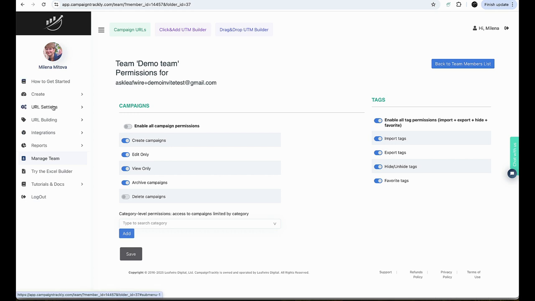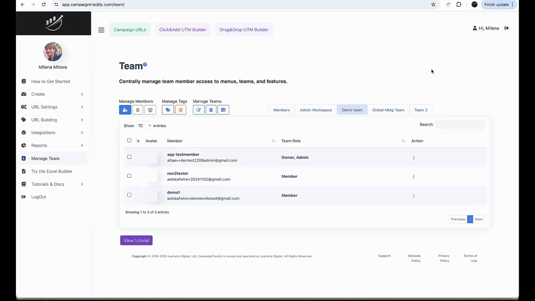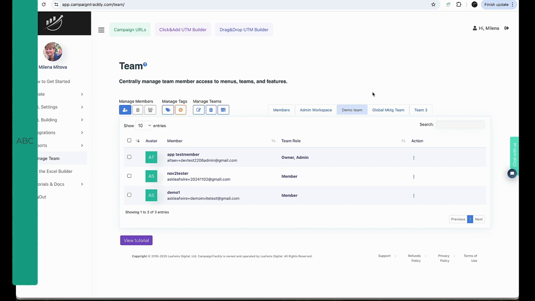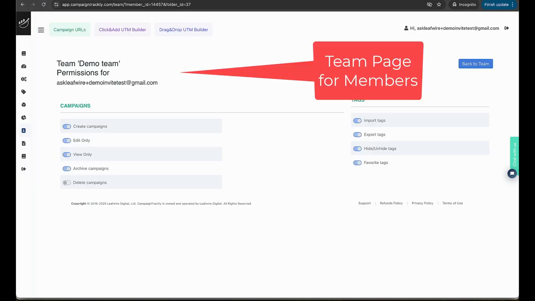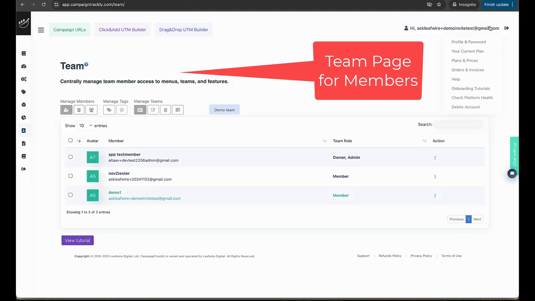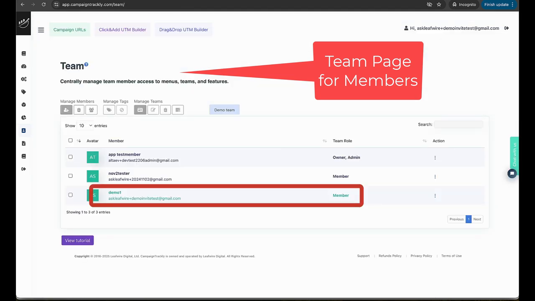In this tutorial, I will show you how to simplify your team member user experiences with just a few clicks. But before that, let's go and see how the actual user is experiencing their workspace. Here is the team page of this user. As you can see, they don't have any admin privileges.